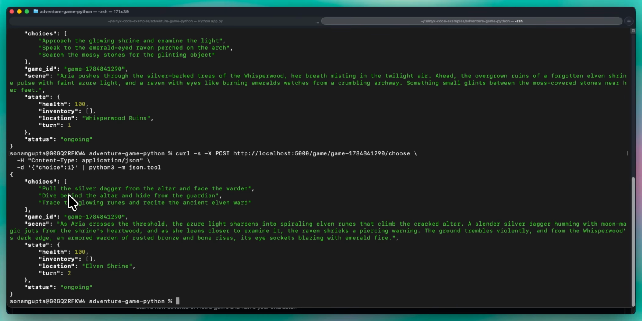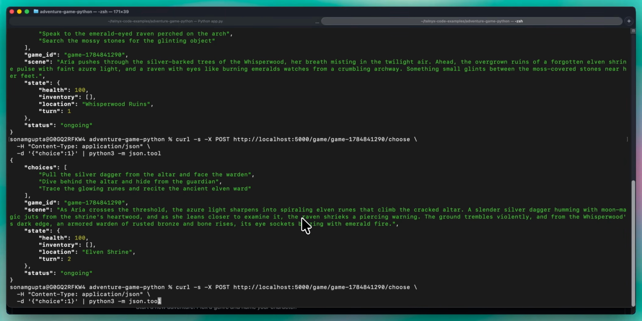Now I can use the same curl command and just update the choice. So here I'm going to pull the silver dagger from the altar and face the warden. Let's see what happens.